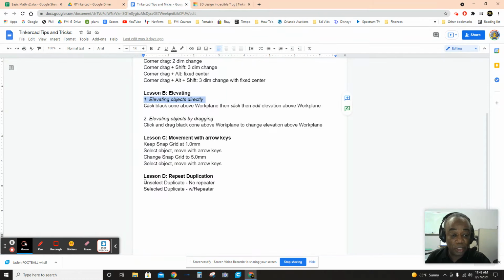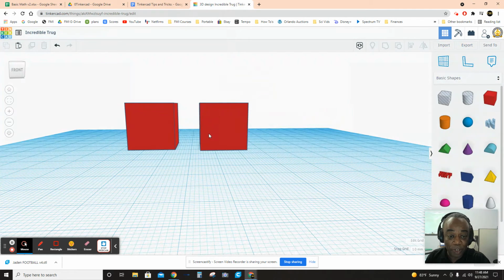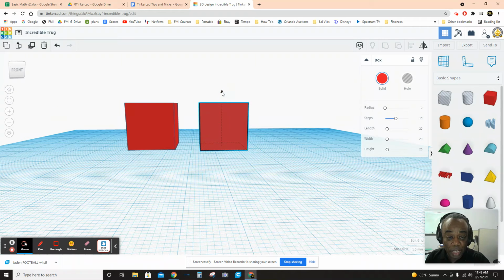Now let's elevate by dragging, just by dragging. To elevate by dragging, we click here and we go to the cone, and as soon as you pull on it or move it slightly, you get the numbers. But if you keep dragging, you can get new elevations. So now let's go 5 millimeters off the ground. So 5 millimeters off the ground.